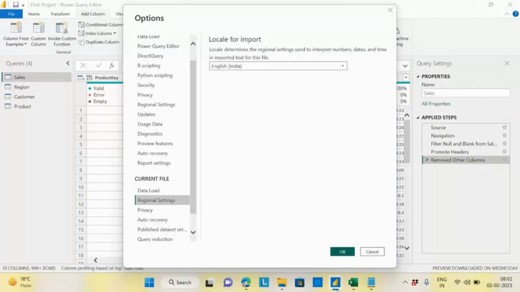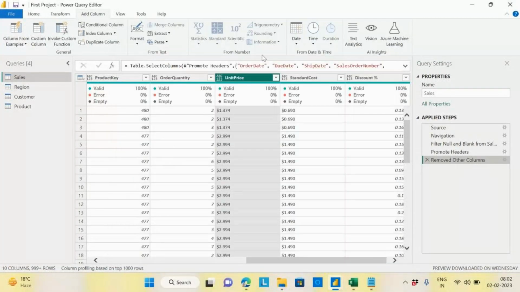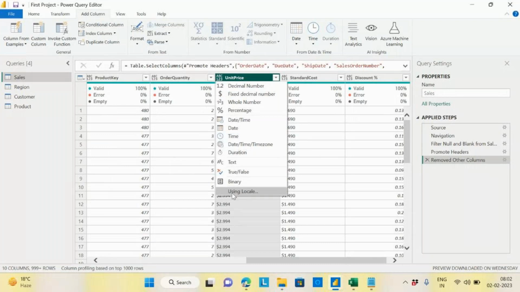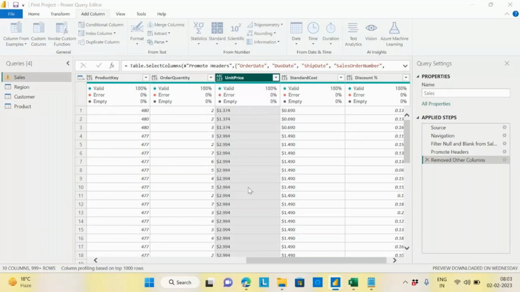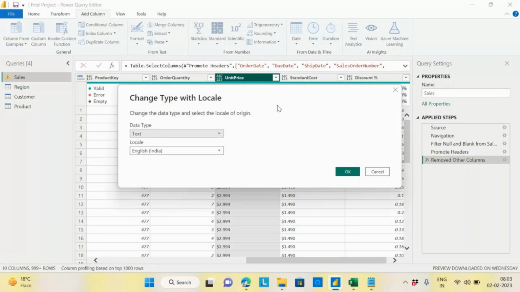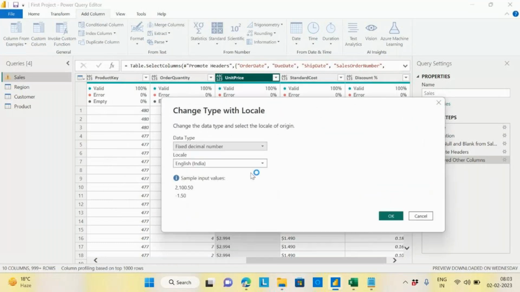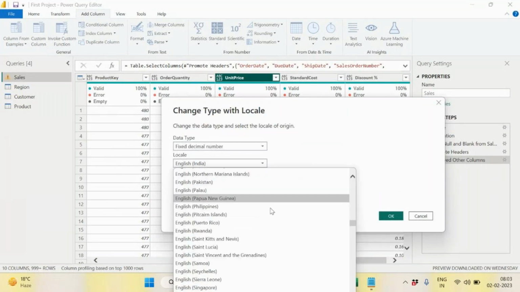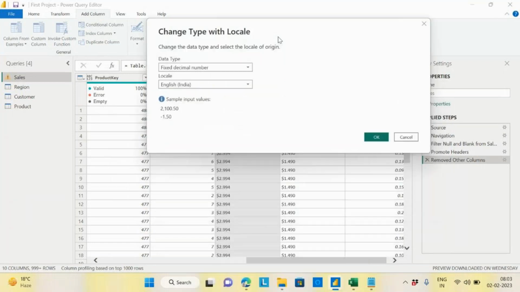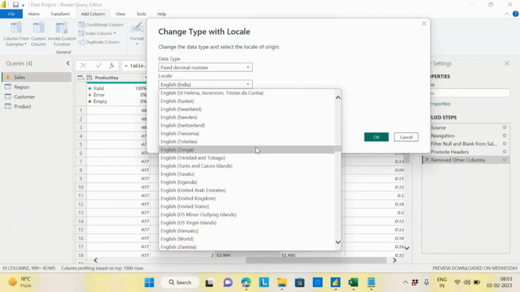So what is the other way to do it? Let's cancel this. Now I have one option here. If you just click on this data type, the last option there is using locale. That option is using locale. Now what I will do is change to fixed decimal number, but not based on English India; it will be based on English United States for this particular column itself.